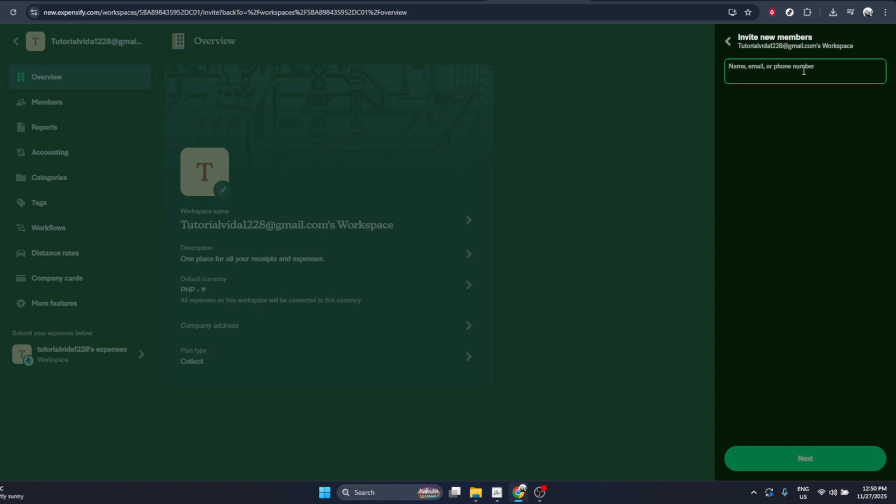Click on Invite. This is the feature you'll use to add new people to your workspace. It opens a dedicated invite screen where you can specify exactly who should be joining. On the invite screen, you'll see a field where you can type in the email address of the person you want to add. Carefully type their work email here. It's a good idea to double check the spelling because Expensify will send the invitation directly to this address.